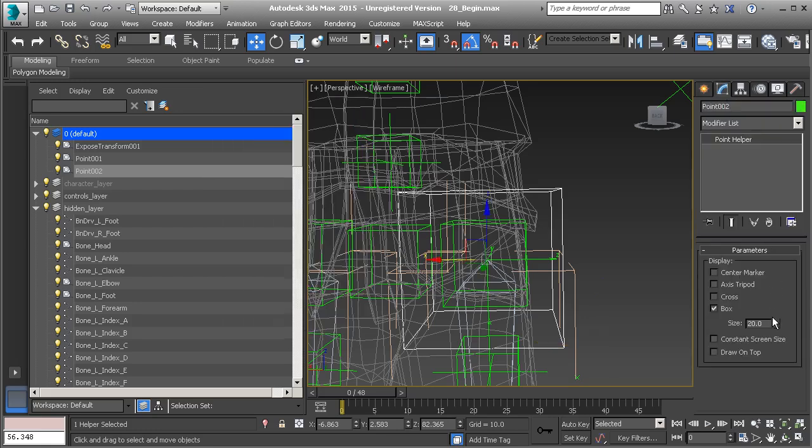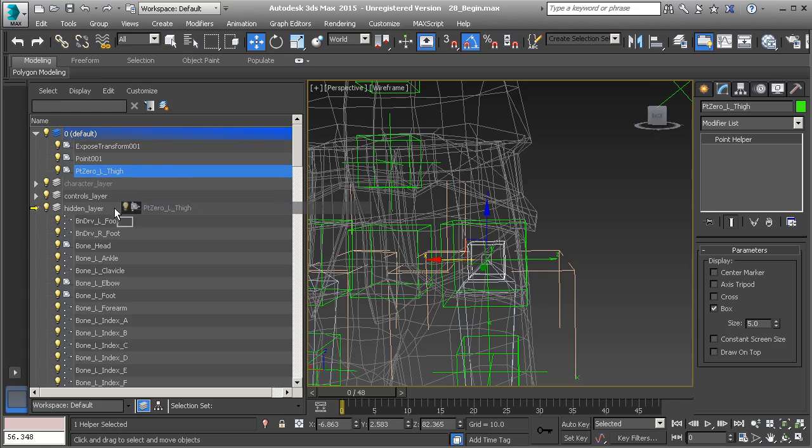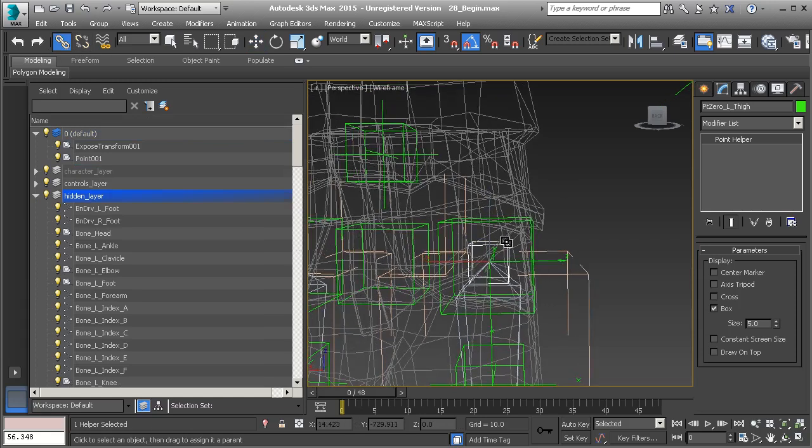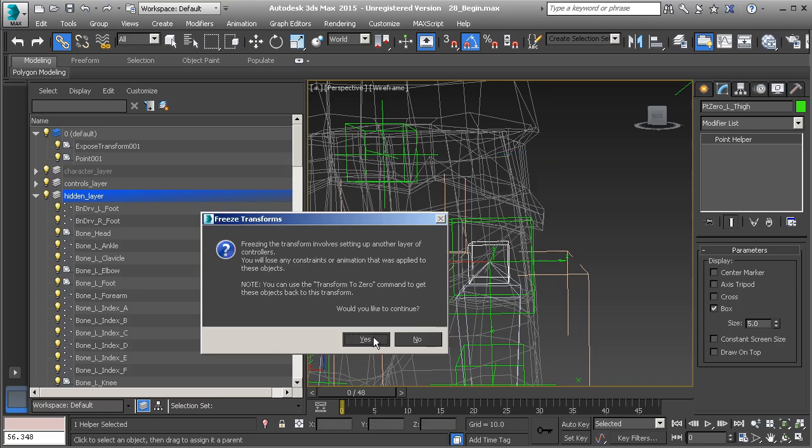Now let's head over to our Modify panel and bring down the size of this object, maybe to about a value of 5, so it's easy enough to select. Wonderful. So at this point, I'd like to rename the object. That's going to be PT0, because we're using it to zero out the local space of the thigh bone, right? So that's PT0L thigh. Nice. Now from here, what I'd like to do is go ahead and make sure it gets added to the hidden layer. And now let's go ahead and link it to the thigh bone's parent, which is the pelvis. After we've done that, we can go ahead and freeze its transforms.